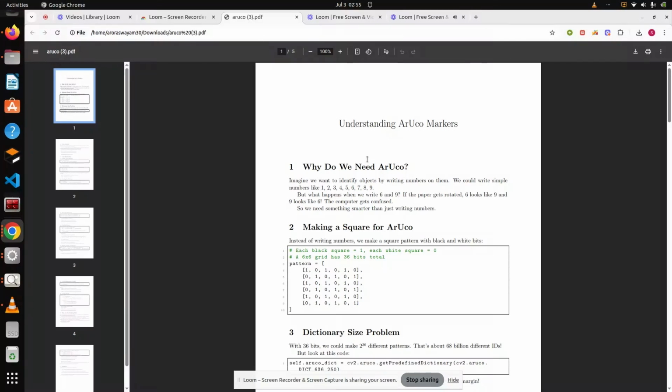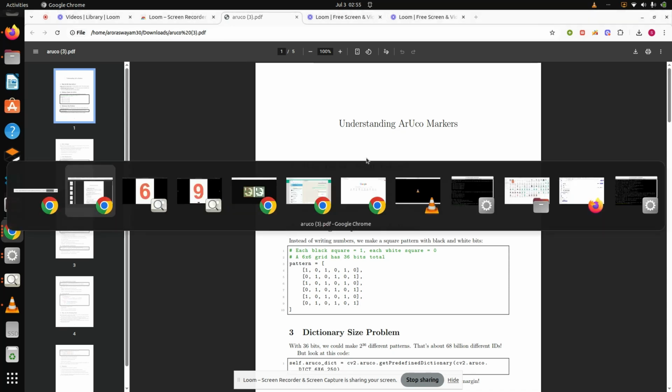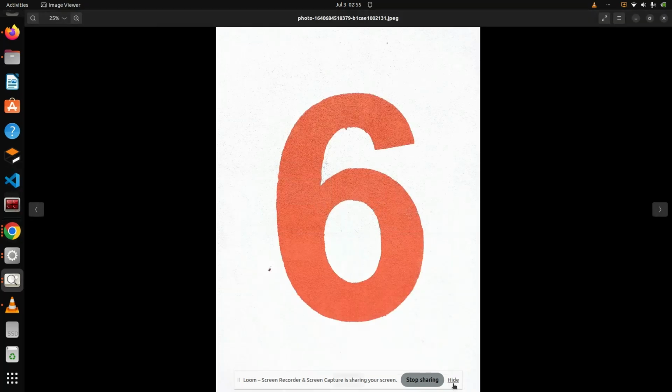So, hi everyone. In this lecture of ROS106, we will be going to study about ArUco markers. Before starting them, let's understand with a basic problem. Let's say you have to write something on the robots in order to identify them. One of the solutions to this is you assign numbers 1 to 9 on the robots and use some computer vision algorithm to identify them.